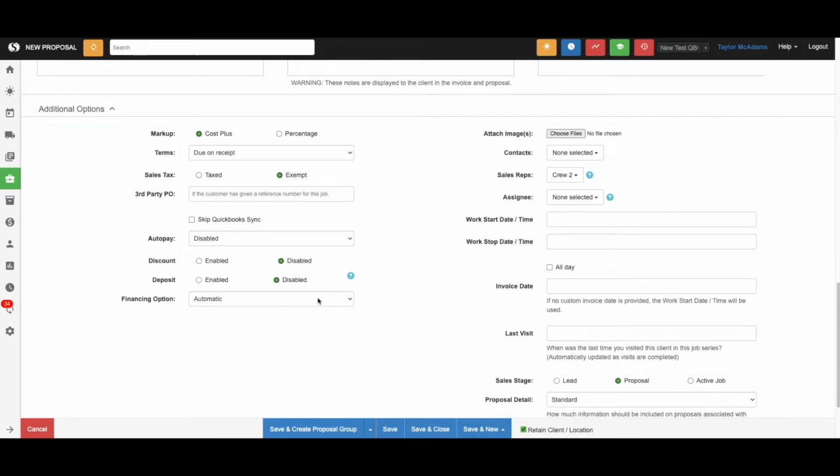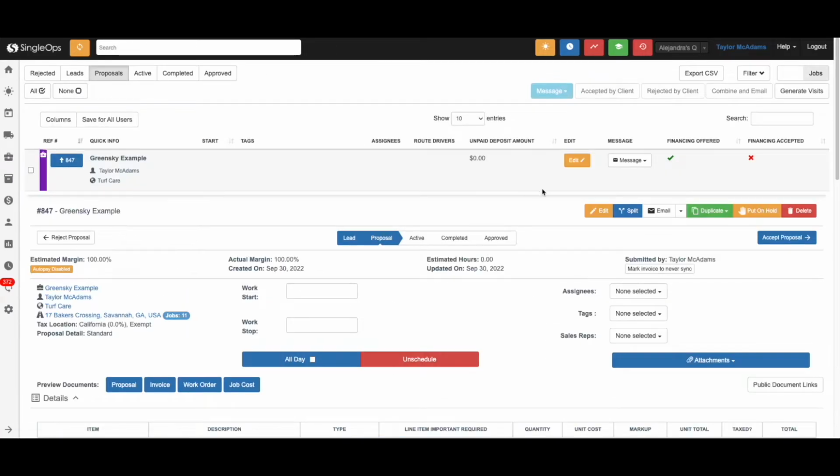As a user, you can override this behavior by manually selecting enable or disabled as the financing option. Once the job is saved, you can refer to two new columns on your job management page. These include financing offered and financing accepted. These two new columns allow you to easily track jobs with financing offered and if the offer was accepted by your customer.